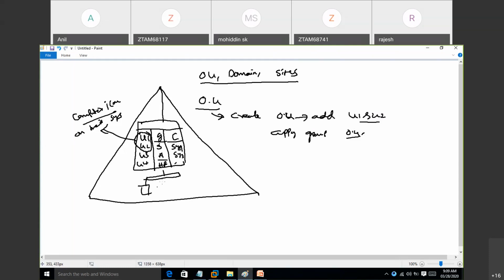They use any machine within my domain. They'll get the same policy. They will not get the computer icon when they log in on their desktop. The computer icon will be disabled. They'll not be able to see it. So this is how you will do it.